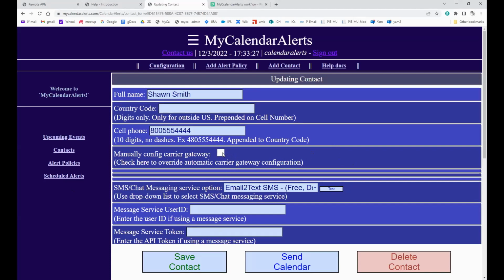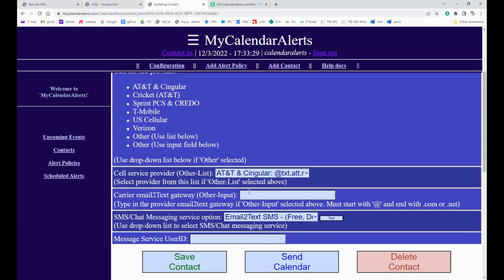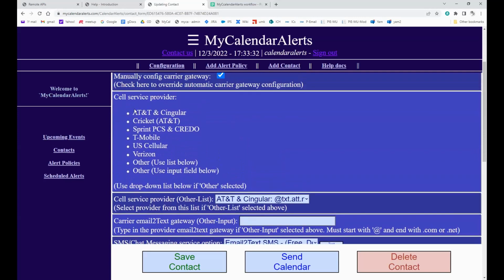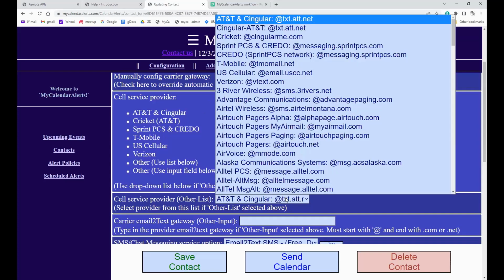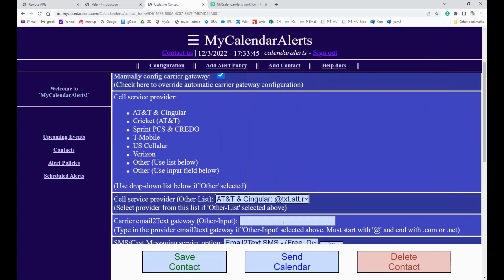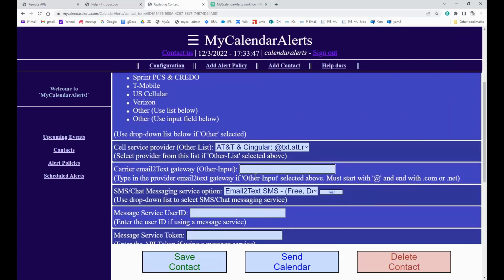You can click on this check mark and it will expand that information. So you can either click on one of the radio buttons, assuming it's one of these top carriers, or there's a drop-down button here for a much larger list of carriers. And then finally, there's a third option here to type in the carrier on this field.